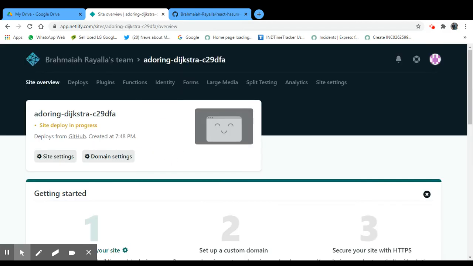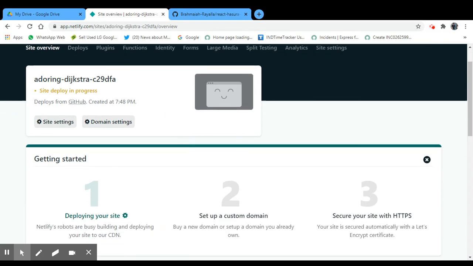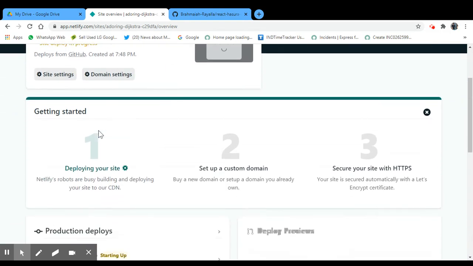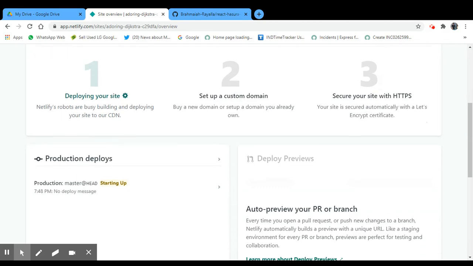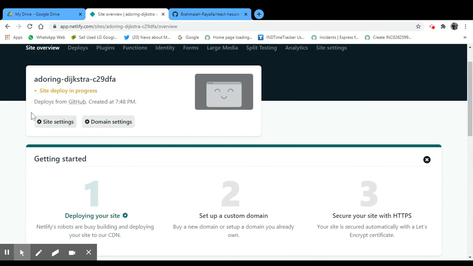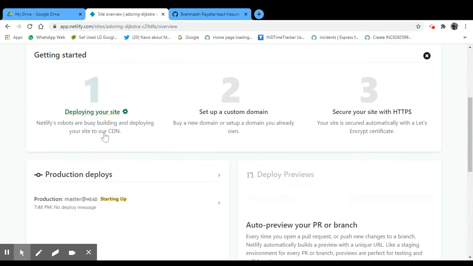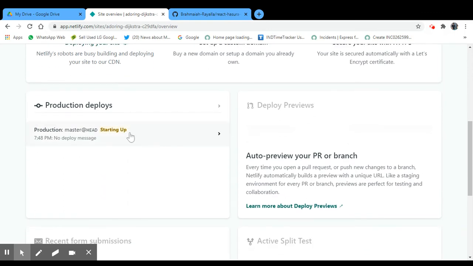Once you click on the deploy site, it will give you site settings and domain settings as well. First it will deploy your site, and you can set up a custom domain as well, and then you can secure the website through HTTPS as well. So here it just started deployment. Site deploy is in progress, and you can change this particular domain once the site is deployed. So this is just started.